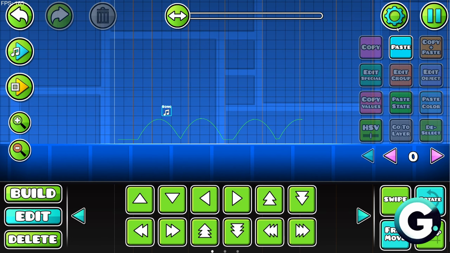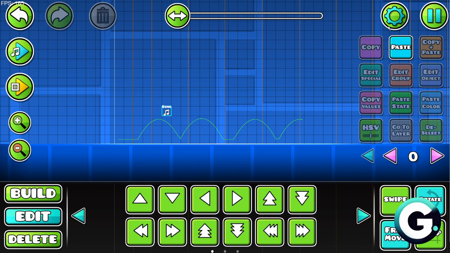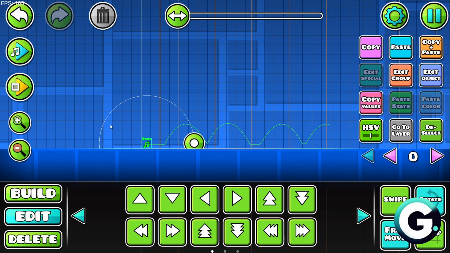So if we play out our song or our level, it should go ahead and look something like this. But normally, if you just want to play one song throughout all of your level, you can just basically select it right here. But if you want to customize it even further, I suggest using something like the song trigger.